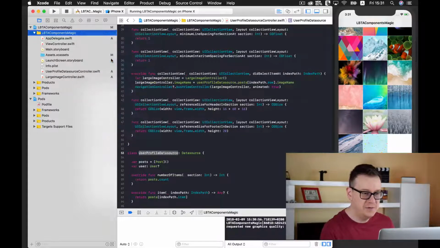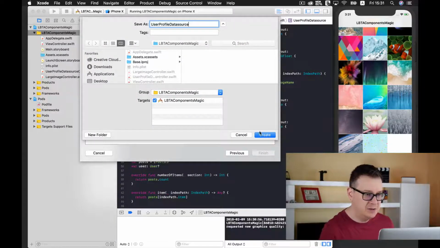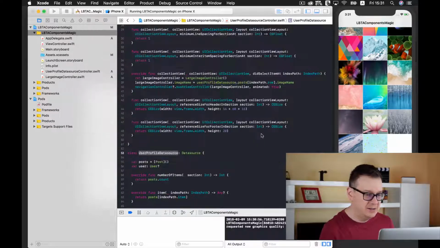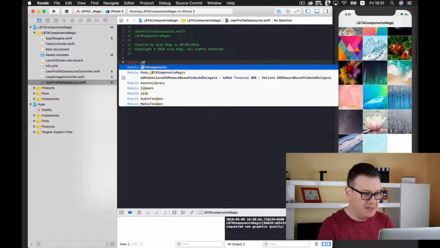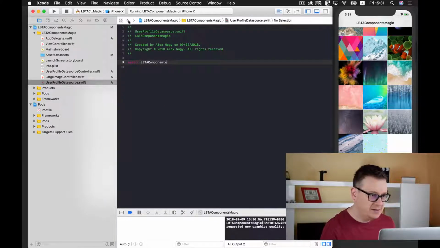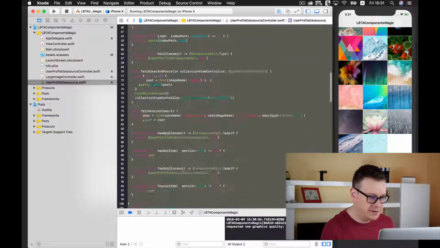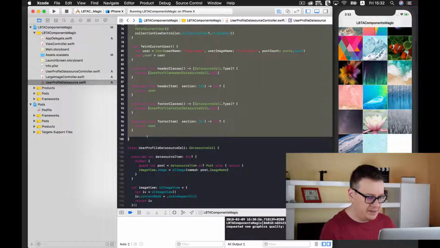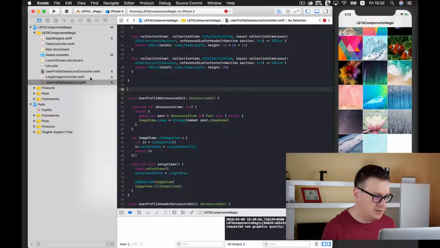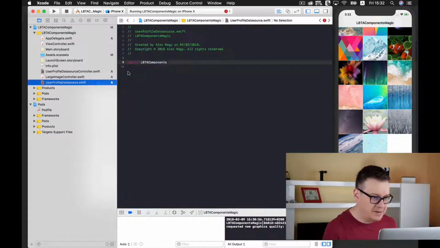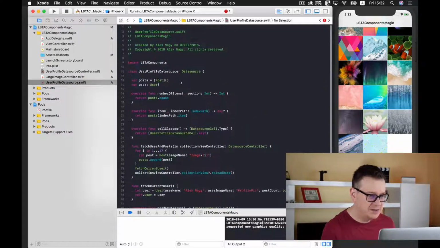Let's just right click, new file, a Swift file, and let's click on next. Type in user profile data source, and let's just create that, and I will import LBTAComponents. Now I will just simply copy out my user profile data source, cut that out and go back to our new file and paste that in here. Okay, that looks just fine.